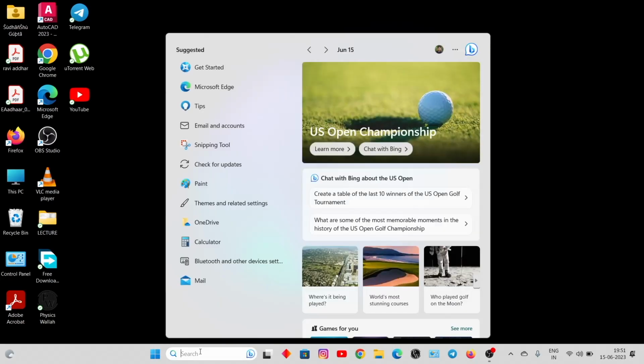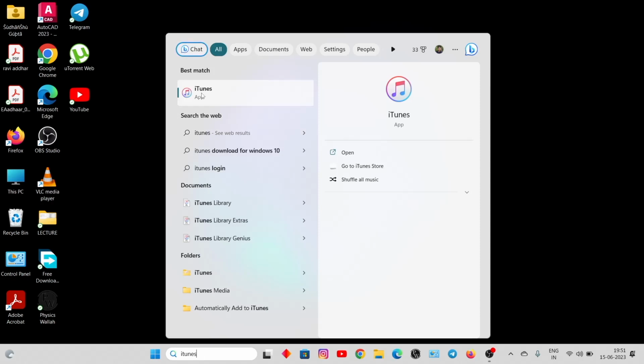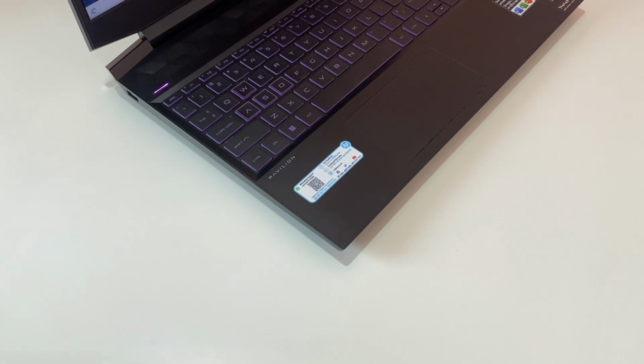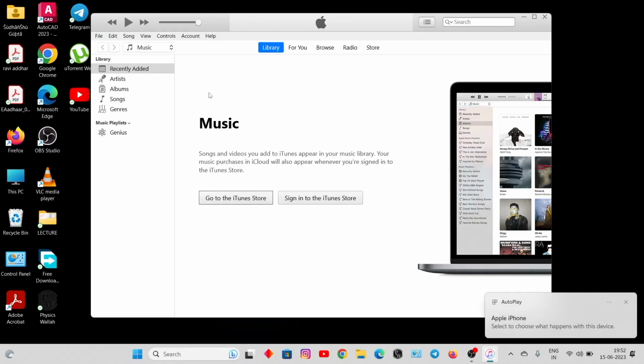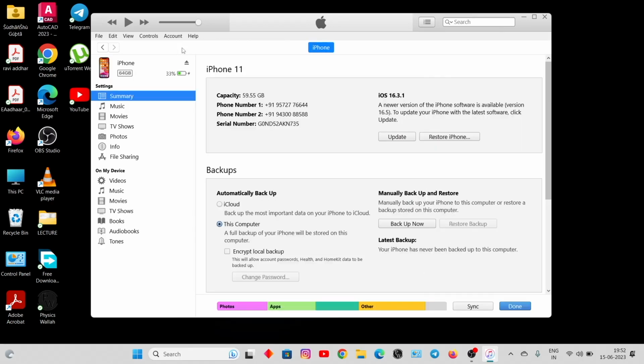Now go to your computer. You need to install iTunes in your PC. I have already installed it. Open iTunes app. Connect your iPhone to PC. Click Allow on your iPhone when it asks to access files. Click on iPhone icon on the top.